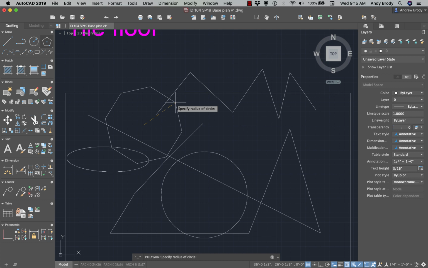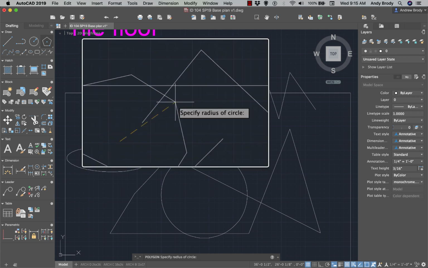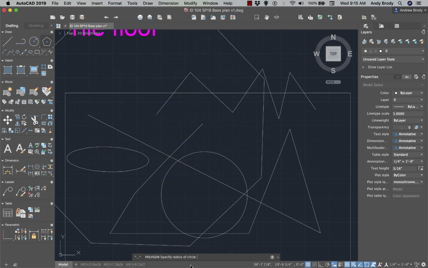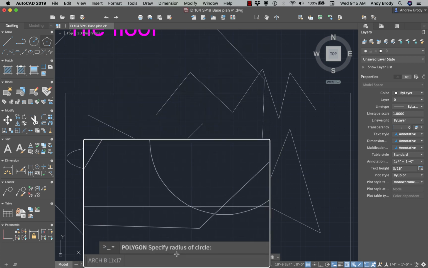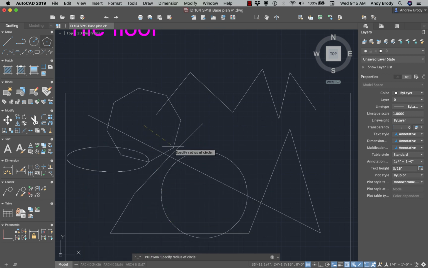I will mention also that you see how my cursor is giving me this tip. It says specify radius of circle. It also says this down on your command line. So if you're kind of lost and you're like, what's the computer waiting for? Sometimes you may have accidentally turned off your tooltips. Looking down at the command line will tell you what AutoCAD is waiting for.